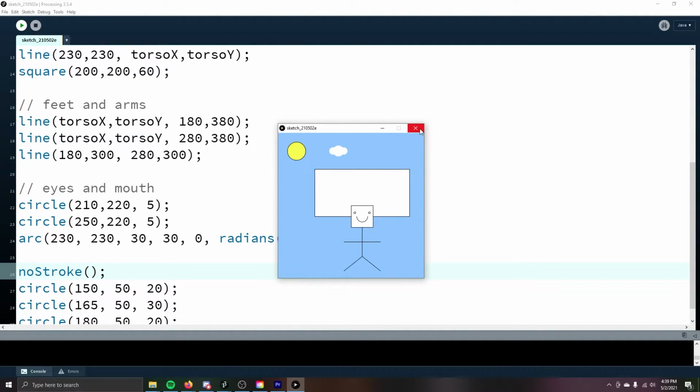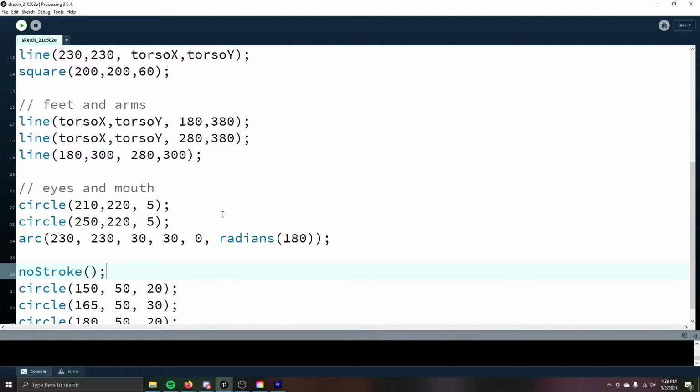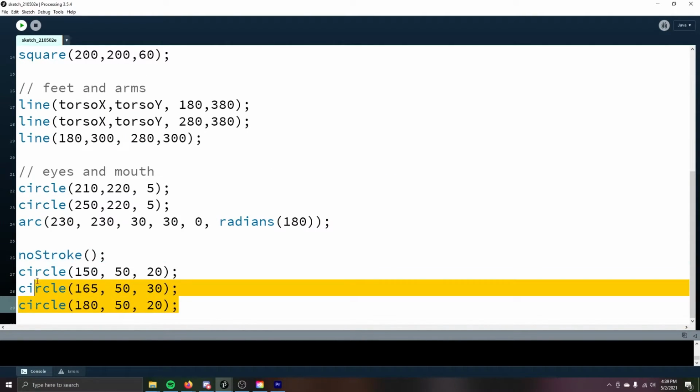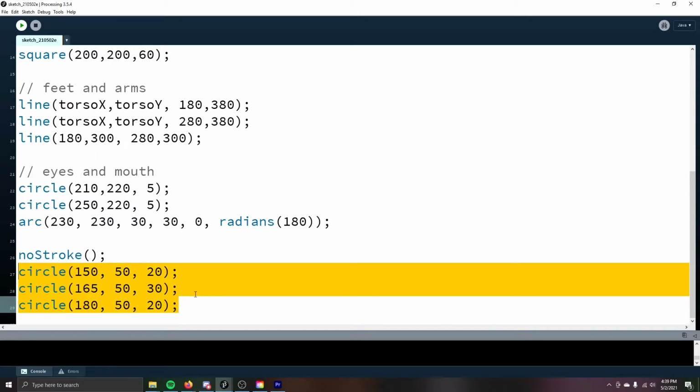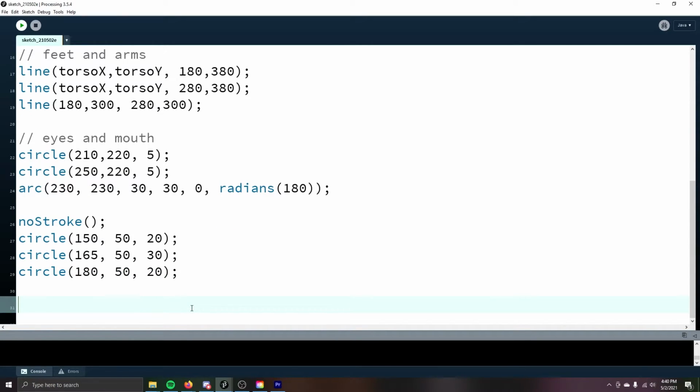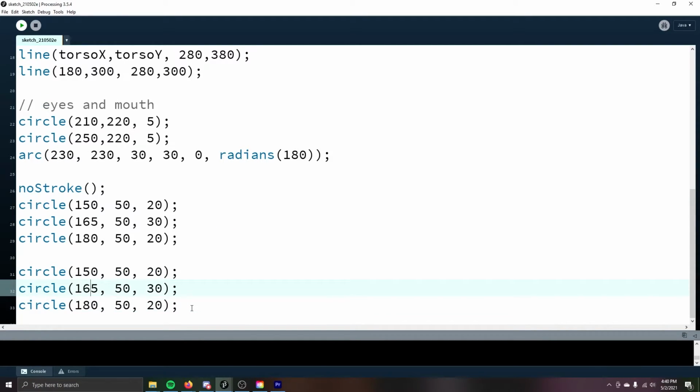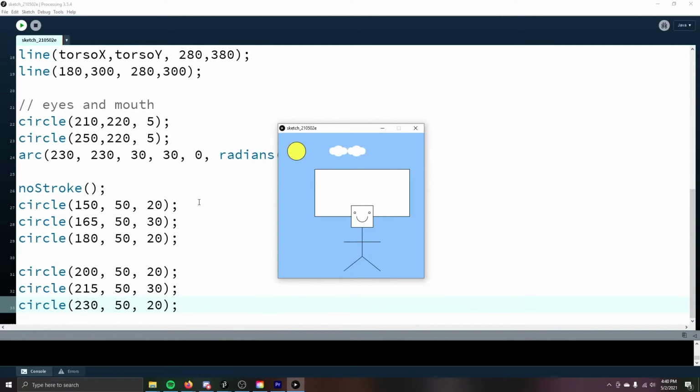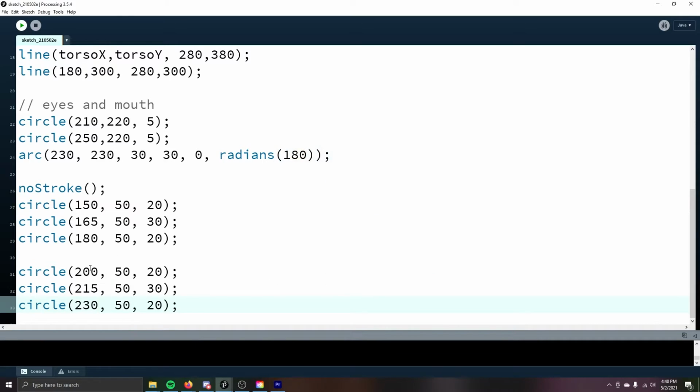Ah, that's much better. Now if I want to make another cloud, I should copy and paste all of this to do it again. But I need to increment it by a certain amount. So the Y value is fine, but I guess I should increment it by 200, 215, 230. That's a little bit too close together, so I'm going to have to increase that by 10.